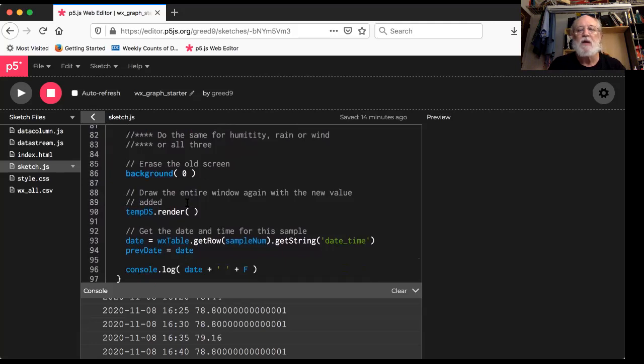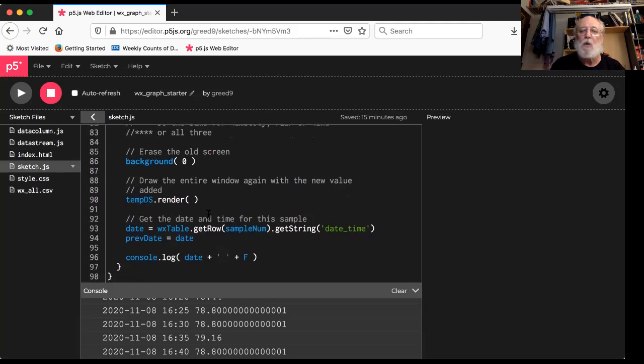Line 90 is what actually causes the graph to draw. Having created a point, grabbed it from the CSV file, scaled it, added it to a data column object so it's ready to go, and added that to the data stream, all we have to do now is tell the data stream to render. That will cause the data stream class, which we'll look at in a minute, to go through all of the data points that it has buffered up and draw them all in the display window. That's convenient because it means you don't have to do all that stuff out here in the draw method, because it's contained inside this class.